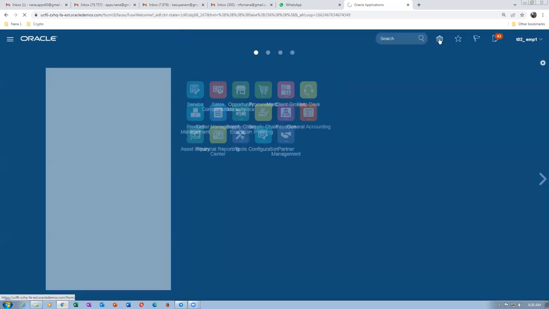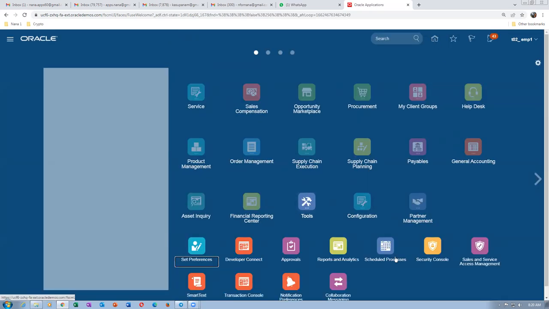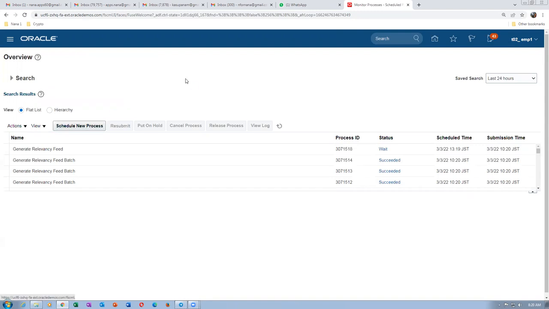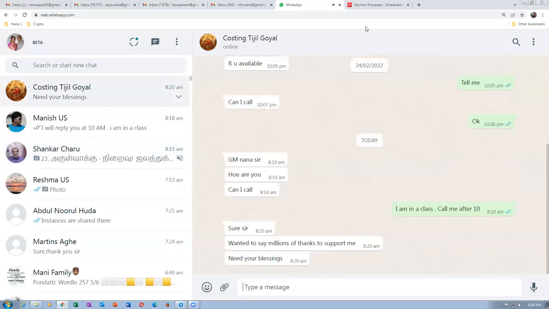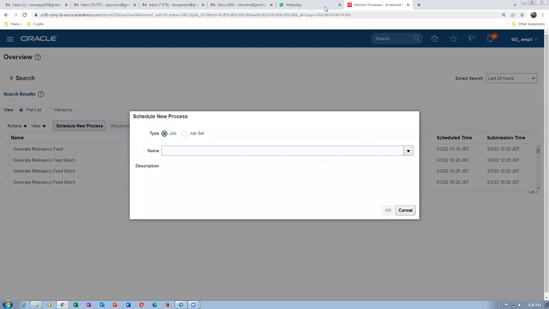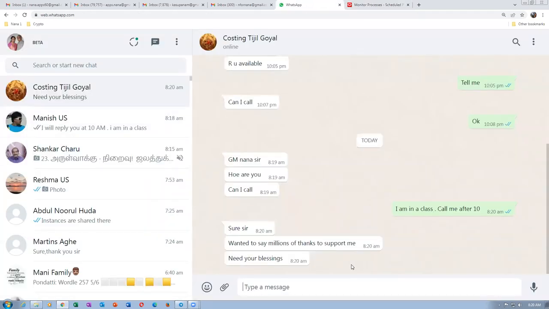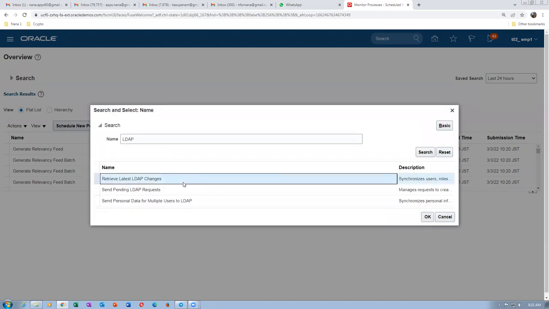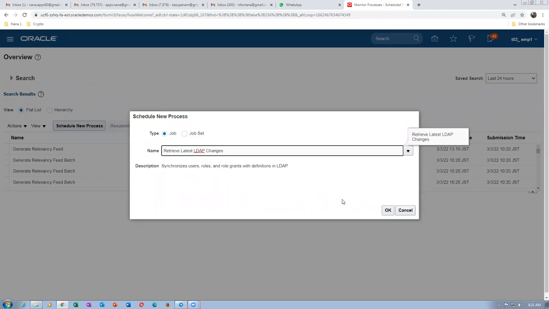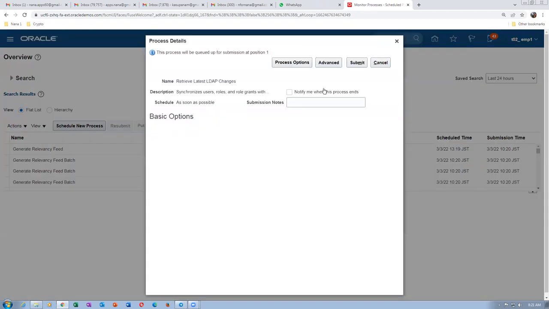Now I will try to perform an LDAP also. Go to the tools. And then I will run an LDAP. Let me run an LDAP now. Go there, schedule new process and then let me run an LDAP. Retrieve latest LDAP changes. So this is going to sync all your setups with the transaction system. Retrieve LDAP changes. Okay, I'm going to submit it. So click on submit.